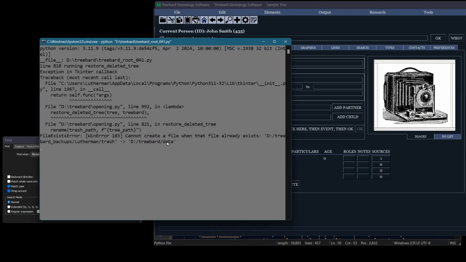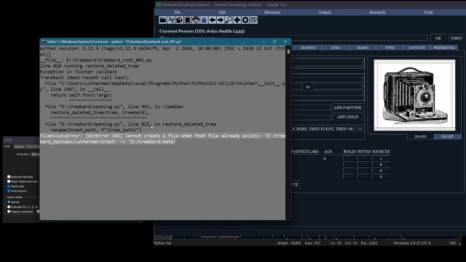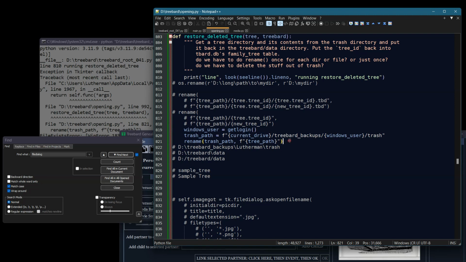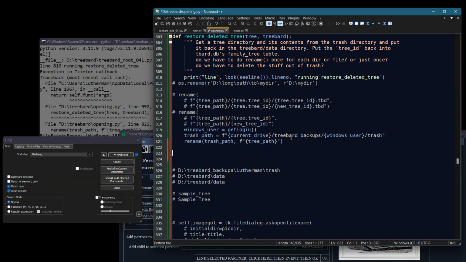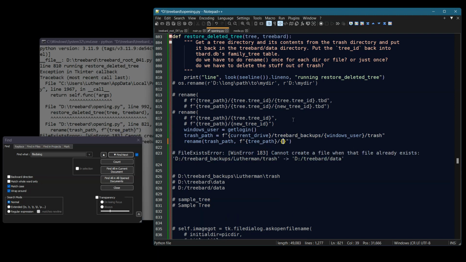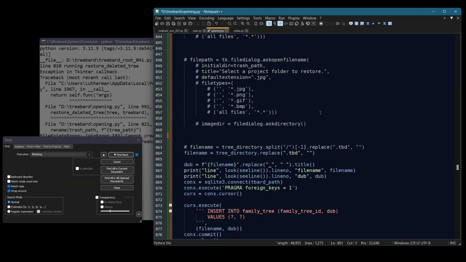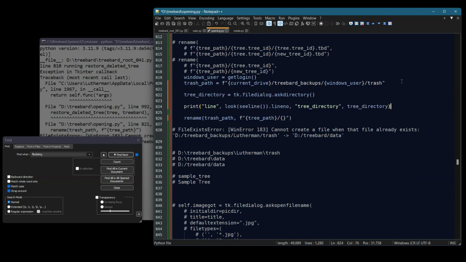We're trying to recreate data. That file already exists. Don't want to do that. Line 821. We need to say what this folder is because it already exists. This path already exists. This folder is being created. So we're going to create this. This already exists, but hopefully that's okay.